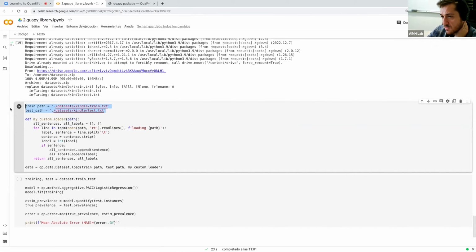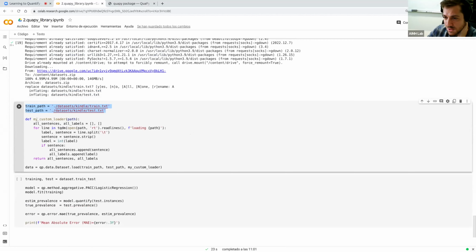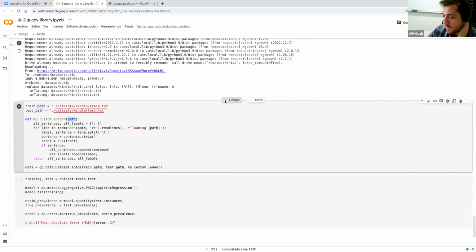That's all. This is one simple example of a data set. Of course, you can have any pandas data set or any tabular form data set or any arbitrary format. The thing is that you have to simply implement a function like this. It's a function which receives the path where your data set is stored, and then you have to implement the logic for generating the instances and the labels.